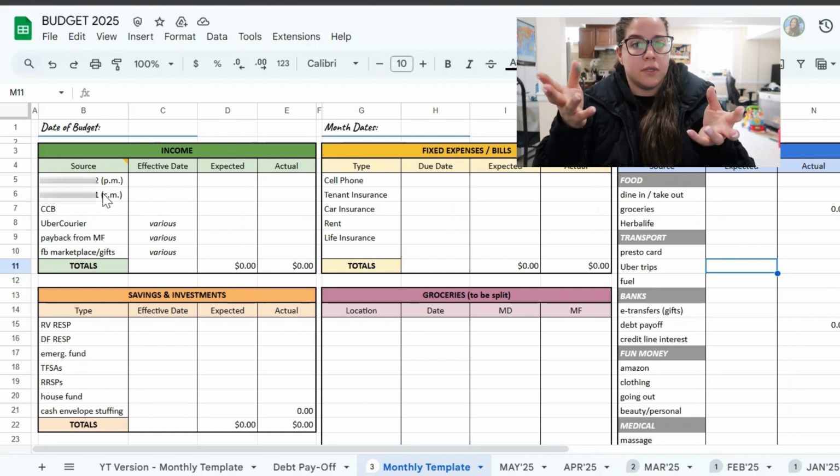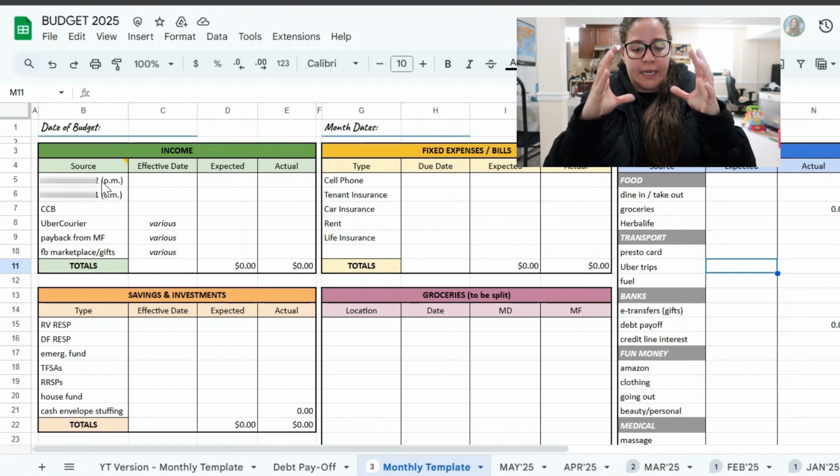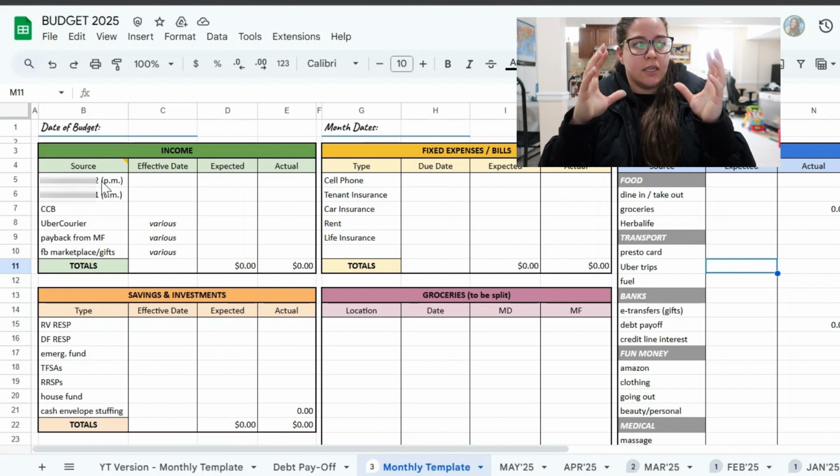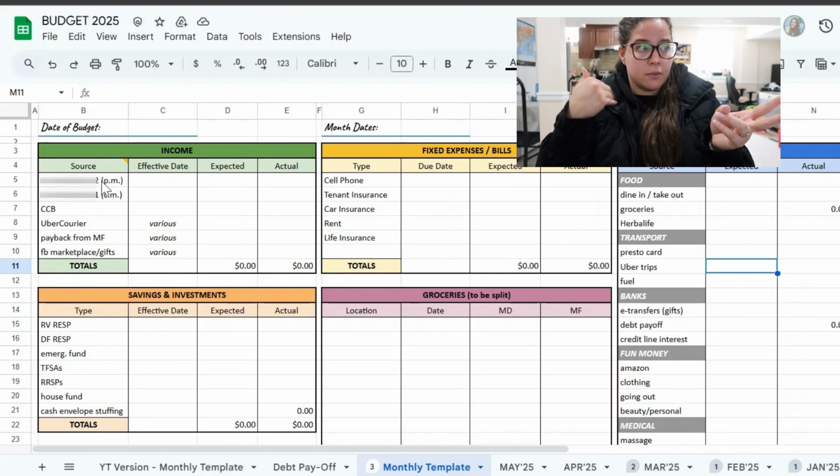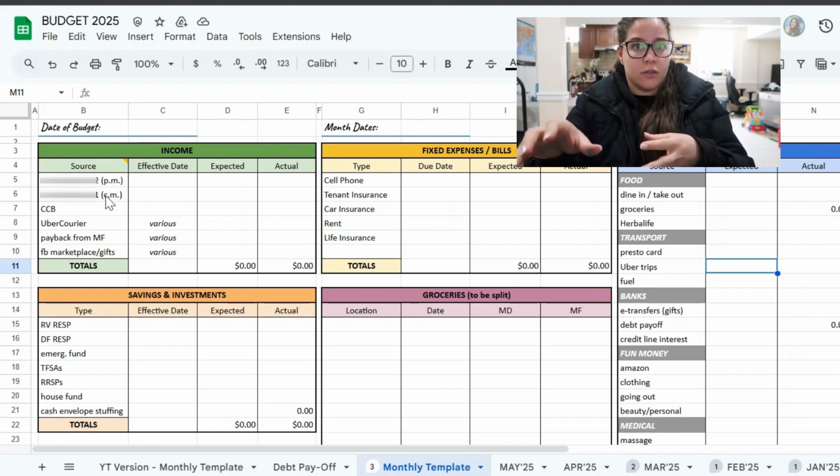So to make it clear, let's pretend that it's May. For May, the budgeting income that I have budgeted is the second paycheck of April, so that would be the previous month, PM, and then the first paycheck of that current month, so May first paycheck. I hope that makes sense.